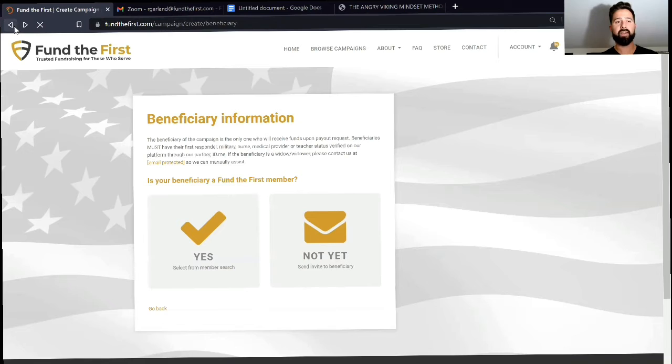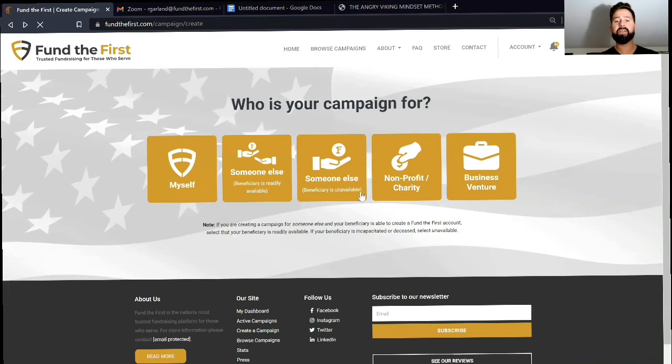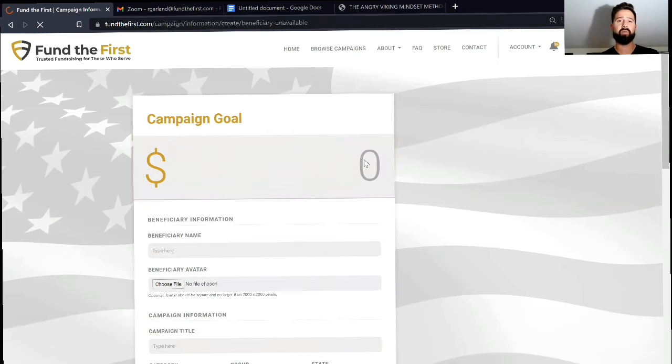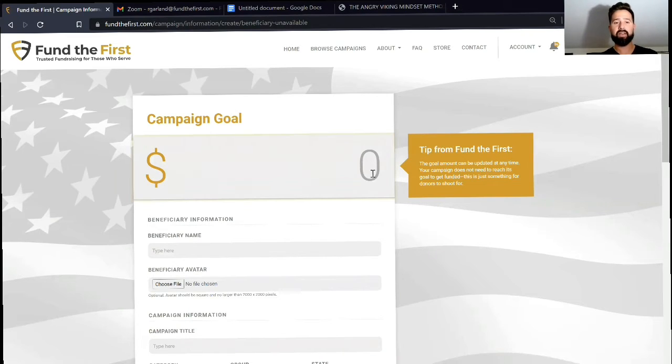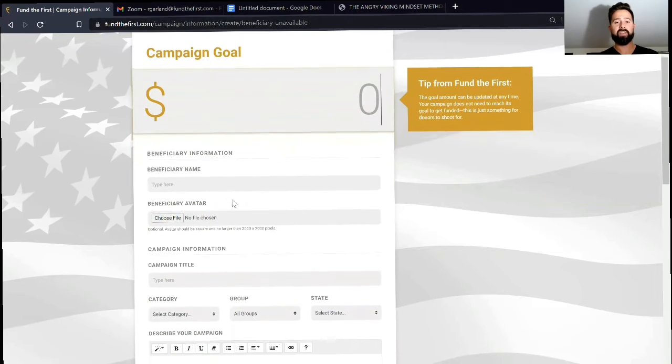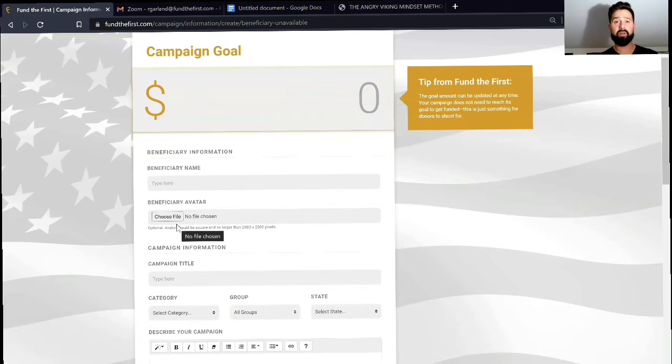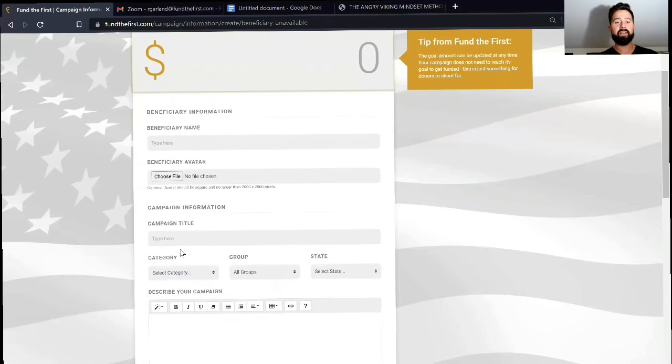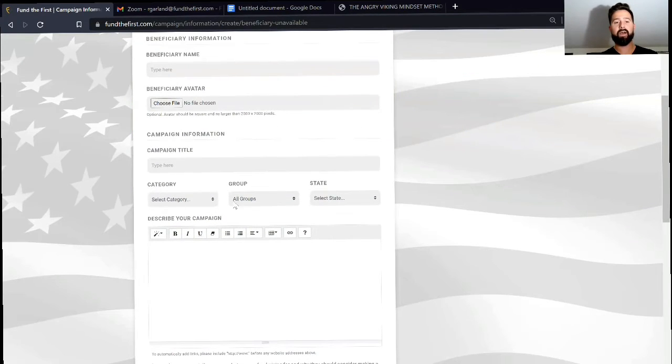So now let's go back again, and let's click someone else, beneficiary is unavailable. Now, when a beneficiary is unavailable, there could be a couple of different reasons. There could be a death, there could be a hospitalization, whatever it may be. So in this situation, you click someone else, beneficiary is unavailable, and you can be prompted right away to start your campaign. Now, again, you put in your campaign goal, beneficiary name, the beneficiary's avatar, if you have an avatar for that person you're trying to raise funds for, campaign title, and so on.